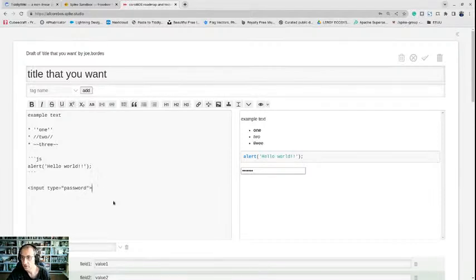Okay, so that helps. Sometimes it's nice to do that, and you don't have to remember exactly how it would be done in wiki text.